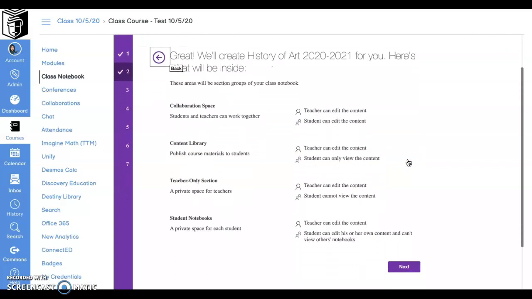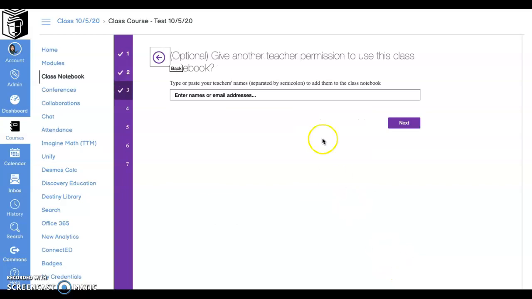This is a breakdown of the 4 different spaces that we touched on earlier in the presentation: collaboration, content library, teacher only, and student notebooks. If you have a co-teacher, student teacher, or anyone else who might benefit from accessing your information that's a teacher, you can enter their name or email address here.